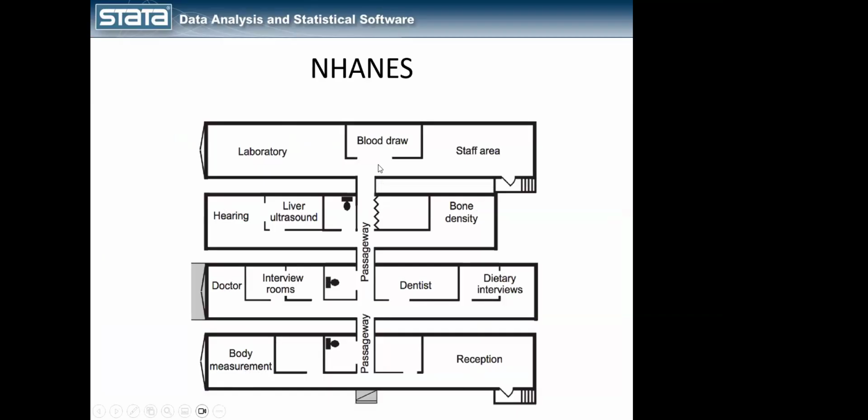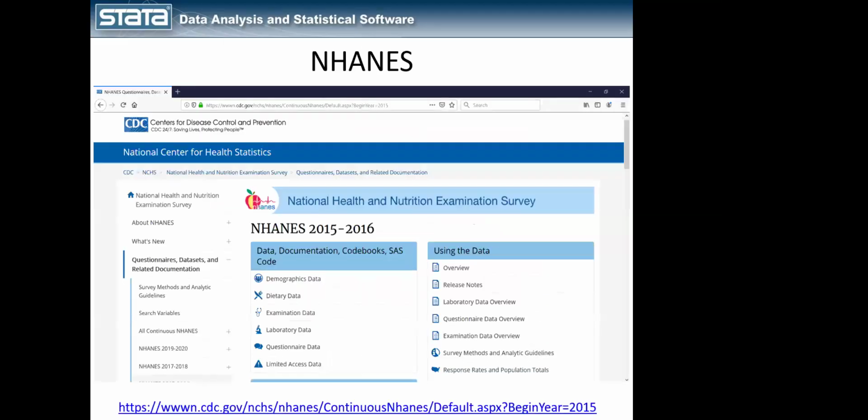So it's a mobile examination clinic or center where they actually go in and not just measure you, like how tall you are and how much you weigh, but they do blood draws and an extensive examination. They measure a lot of things, not just how tall you are and how much you weigh.